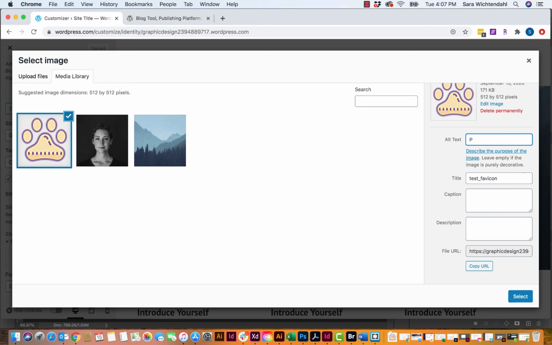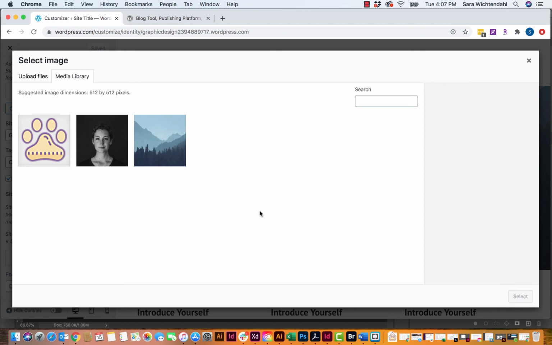So I'm just going to say paw print icon. Short, sweet, and to the point. I could give it a caption and a description. It doesn't really need a caption because it's going in there. This has the URL for where that's set, so if I needed to use that someplace else in my site, I could copy that URL, and I'm going to hit select.